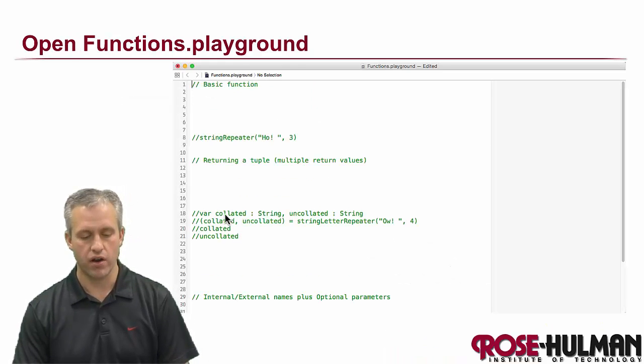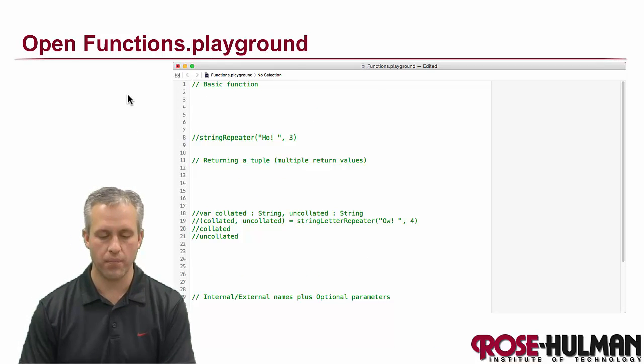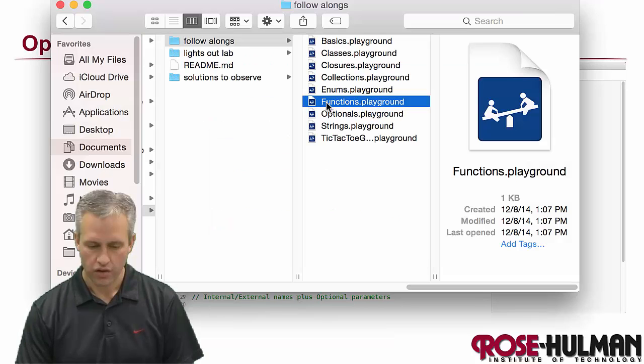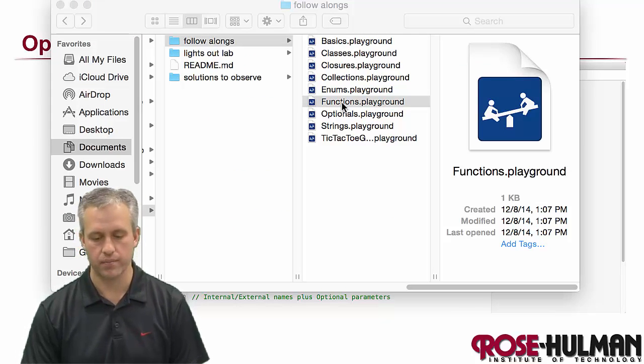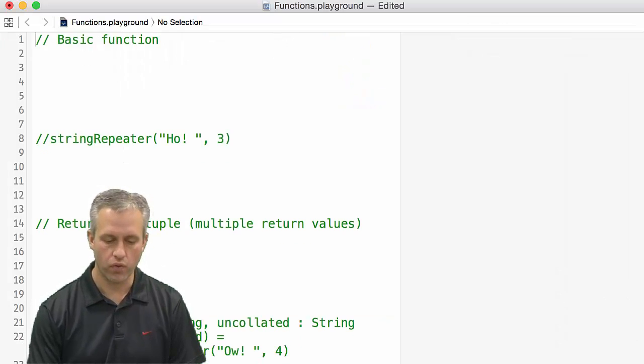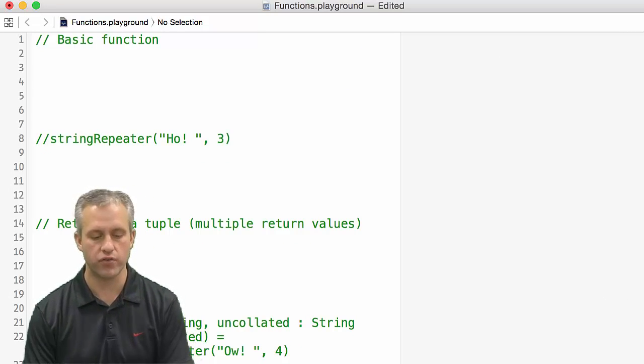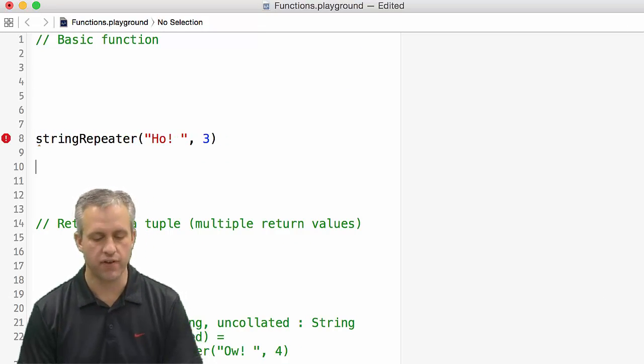So go ahead and fire up Xcode and open up this functions playground. Looks like I've got it in my follow alongs folder right there, so just double click on that. When you first open it up, it won't look like much. What we're going to do first is make a basic function.